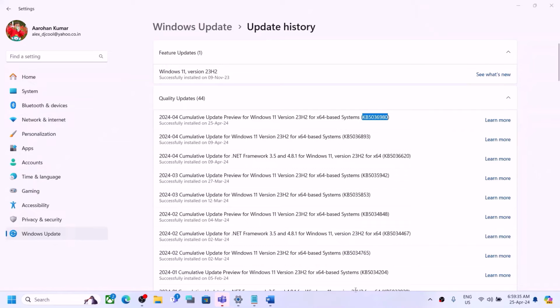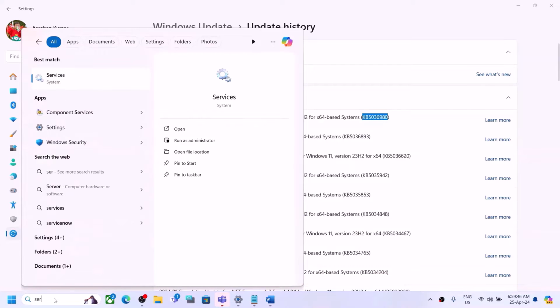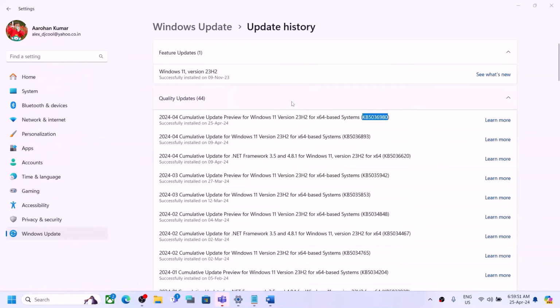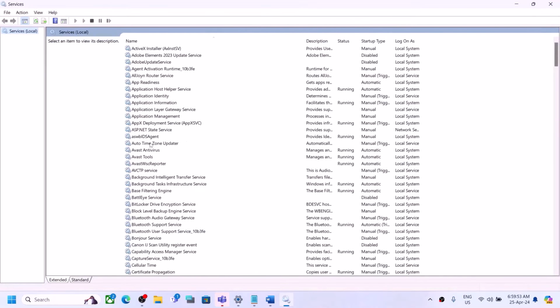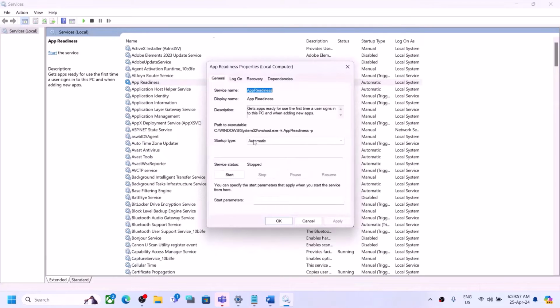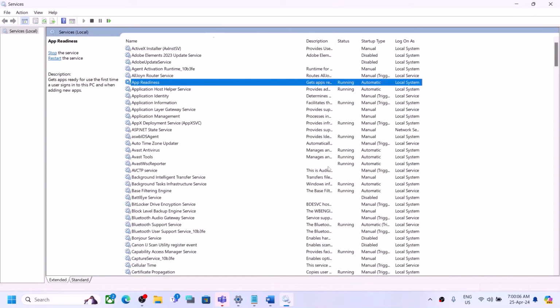Now the first step is to start App Readiness service. For this, type in services in Windows search box, and then click on services, and then find App Readiness. Over here you can see, make a double click and then set it to automatic. Click on apply, click on start if highlighted, and then click on OK. Now try to update your Windows 11.